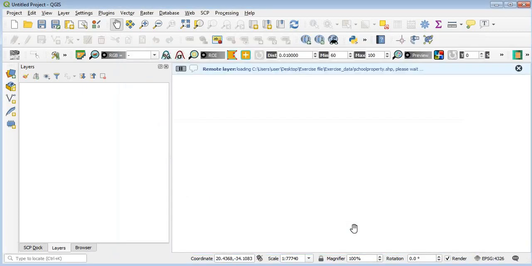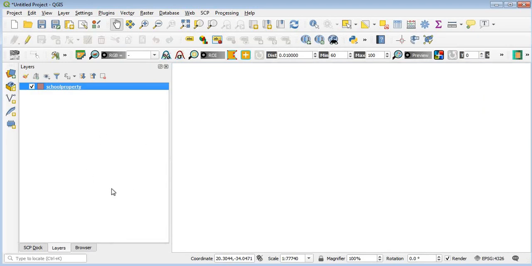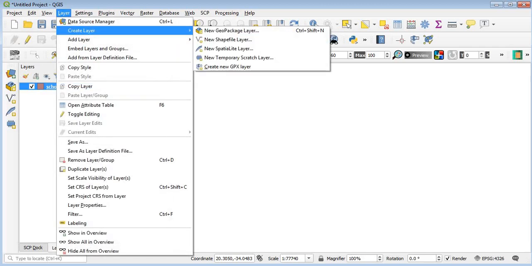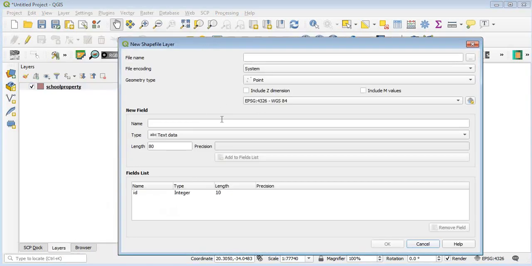Once you click OK, you notice that the layer called school property has been added to our layers panel, as you can see. However, there is nothing on our map canvas. So we've been able to create a new shapefile, a new layer called school property, using the create layer feature from here.